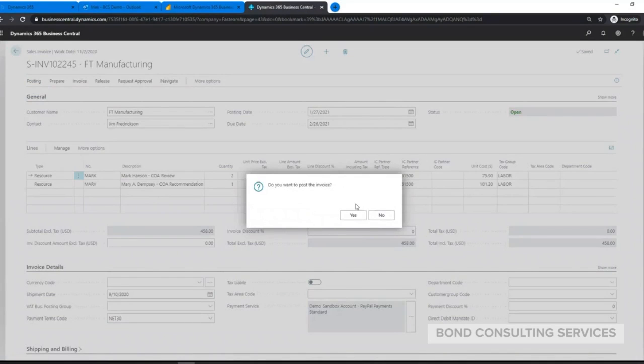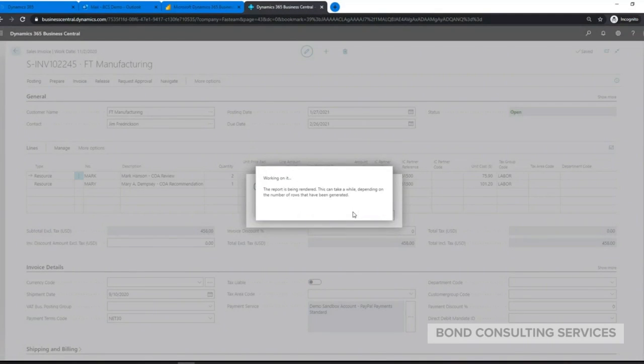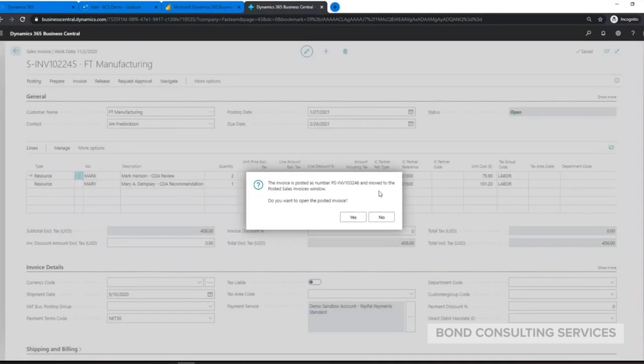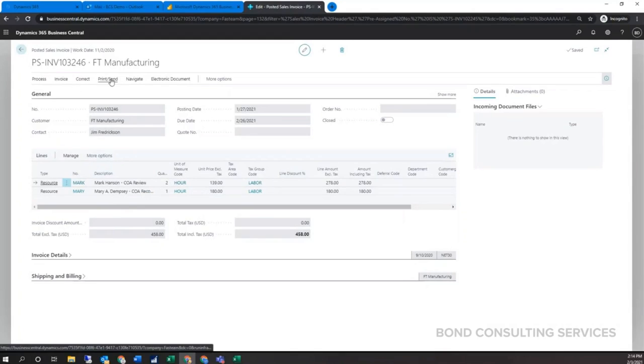Once I post it, I just have to confirm. And then it's going to go ahead and post that entry. Here it just lets me know it's been posted. I could go ahead and open it and review that information. As you could see now, it's all read-only. I can't edit it once it's posted, but I could go ahead and print it, send it out, and if there are any issues, I could also correct it. You have the correct options here as well.